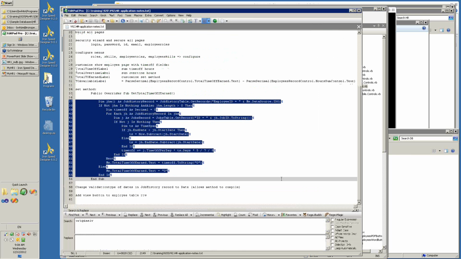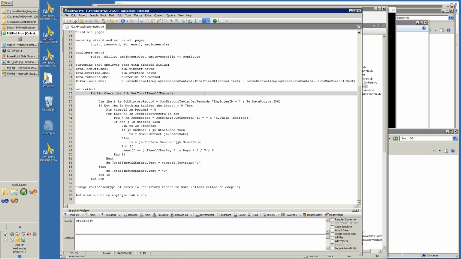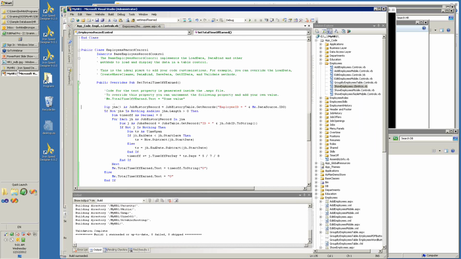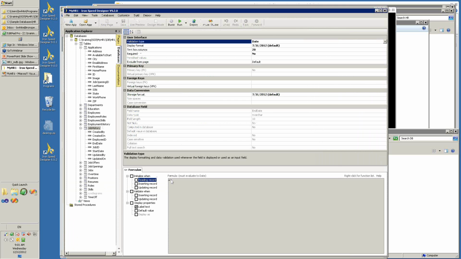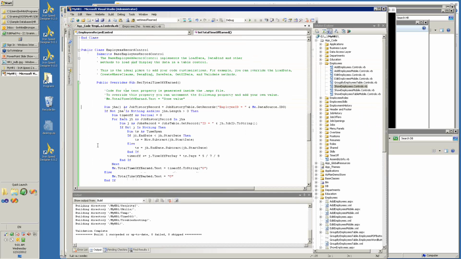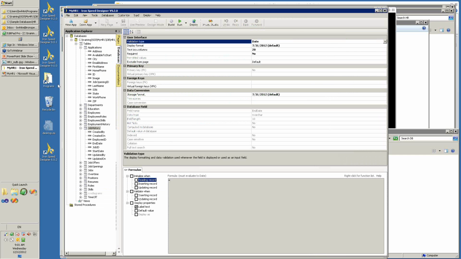And while we're waiting for that to build, we changed the validation types to allow it to compile. And we're going to be adding a view button to the employee table row. Let's see where we go. Visual Studio is ready. We got a successful compile. Everything is saved now after we've compiled, and we're ready to run.